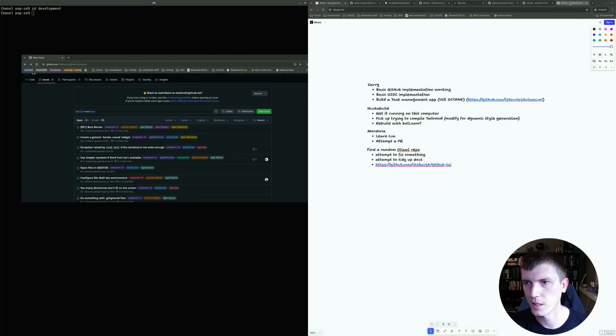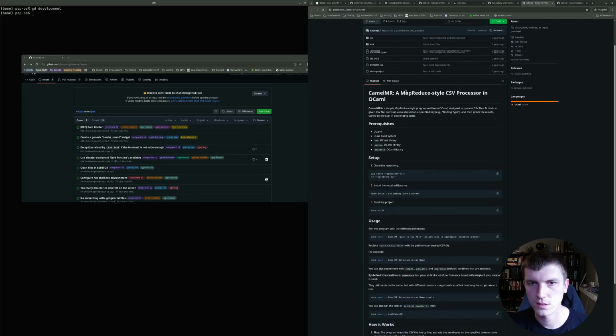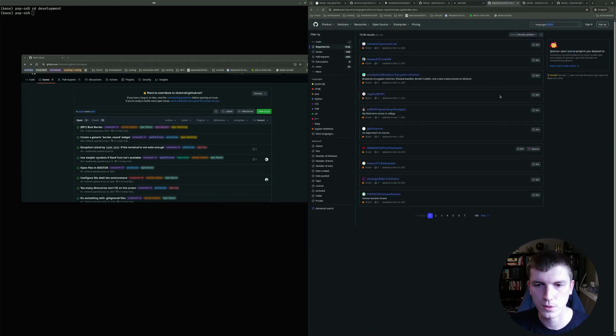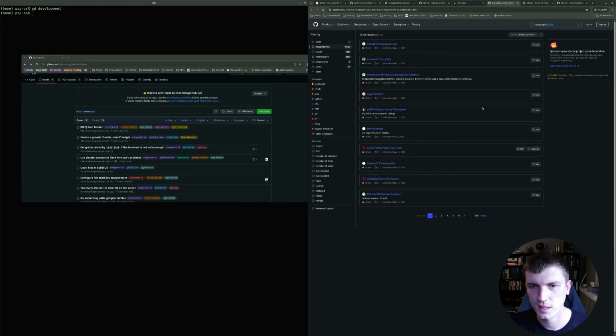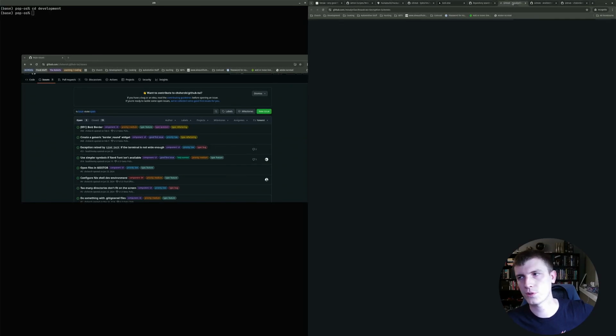That's better than my current random search for OCaml stuff. MapReduce CSV processor could be interesting. I don't know. Broadcast spelled incorrectly. Encryption schemes. OCaml baseline. Ben Franklin. I like encryption. Sounds cool.